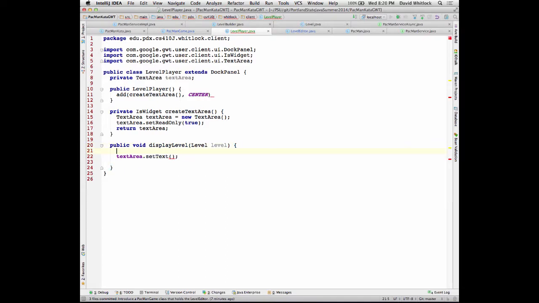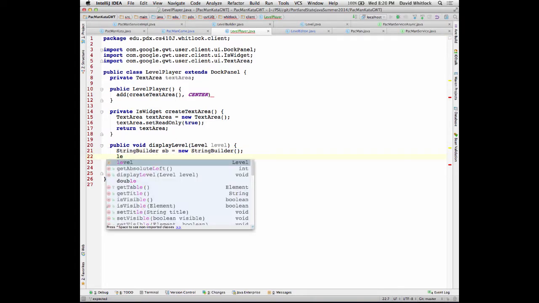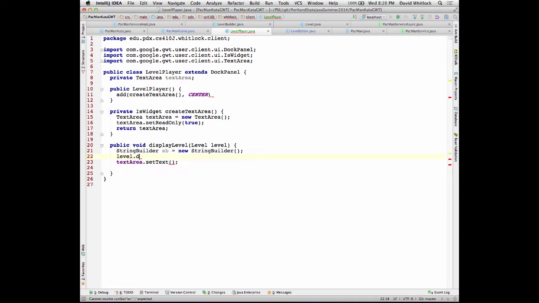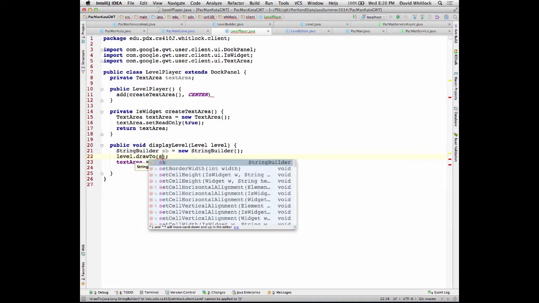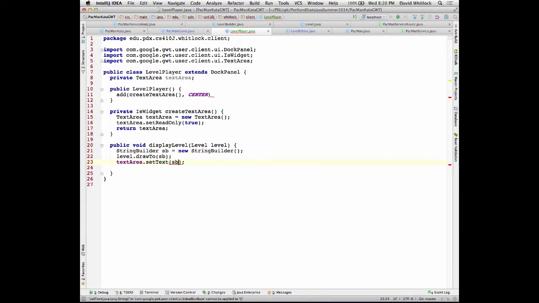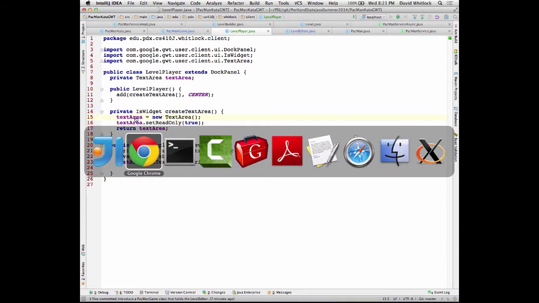So set the text. We want to write the level off to that. So we need to do that string builder thing again. SB equals new string builder, and then we say level write to draw to string builder SB. Set text equals SB.toString. Oops, grab this right here. Text area. Oh, and don't want that. We want this. Okay, let's see what this does.